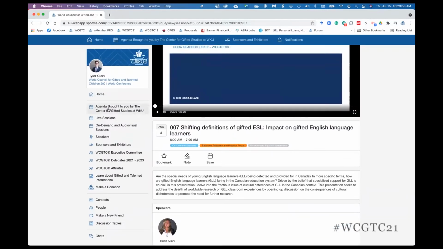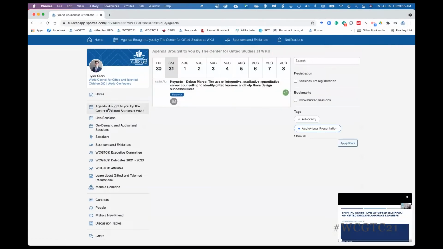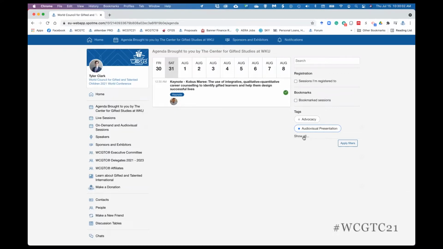Now, I wanted to show you another feature back in the agenda that I didn't mention. And notice again, that video that I was playing has popped down here in the right-hand corner. You can close that out if you want, or just keep it playing in the background.